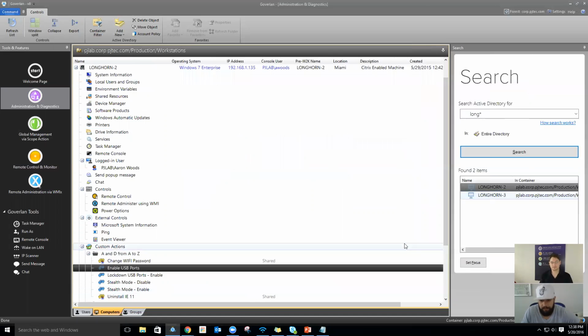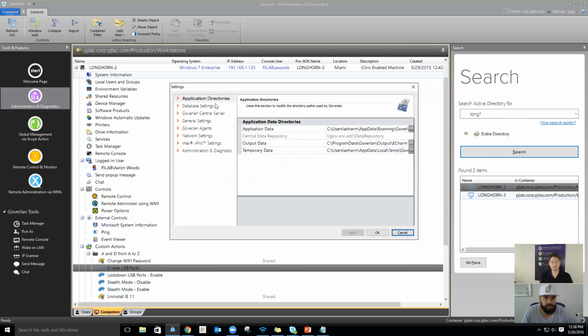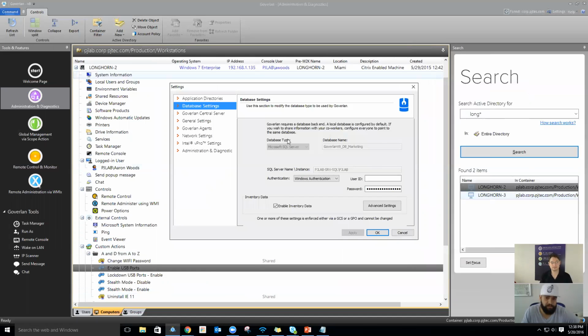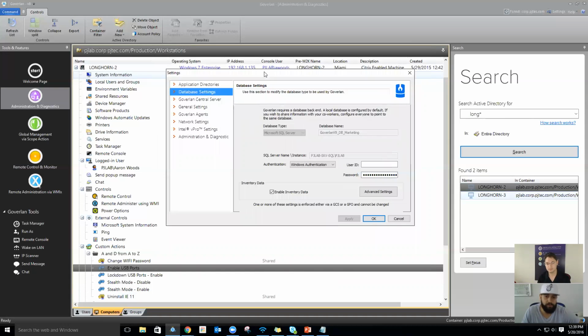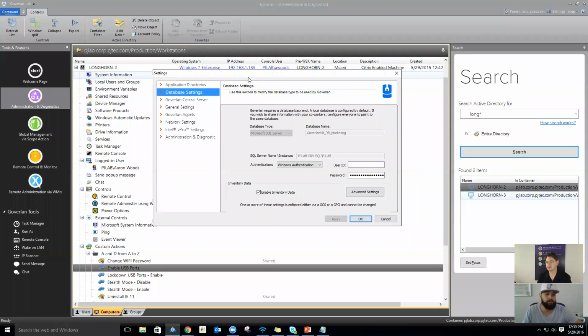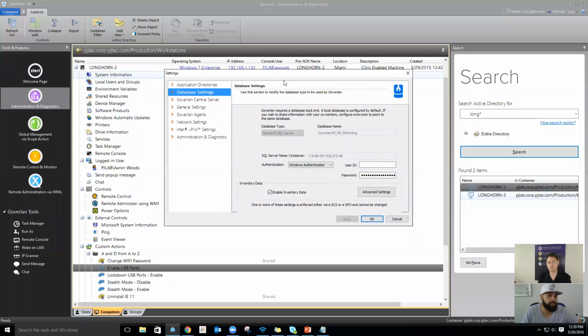And just so you can see here, it's in Settings, Database Settings. Everyone needs to be pointed to the same database. And just a quick rundown, we do have two database versions that you can use. You can either use SQLite, which is file-based, or SQL Server. But I will say we do recommend using SQL Server because it's a lot more reliable, and generally it just handles database operations better.